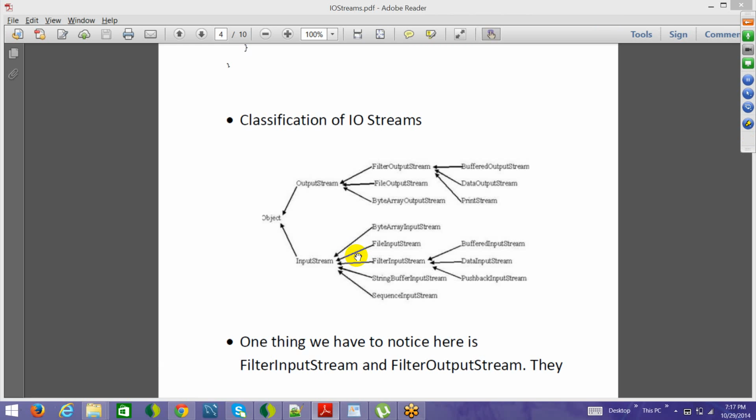In fact, there are a few more details and a few more classes which are out there, and it depends. If you decide to add on to something, you can take up new classes as well. So if you see here, we have this input stream, and then the next important one is filter input stream, and we'll come to it.